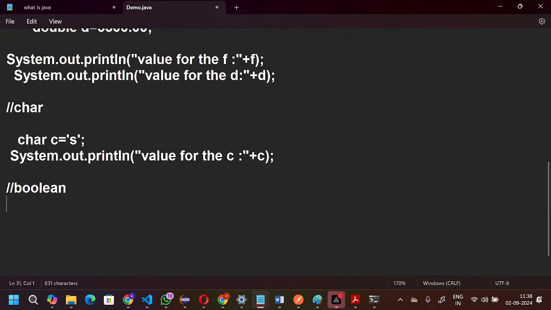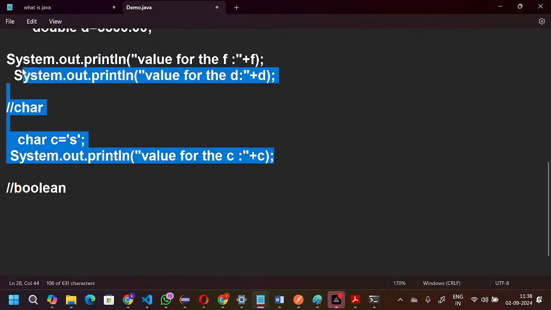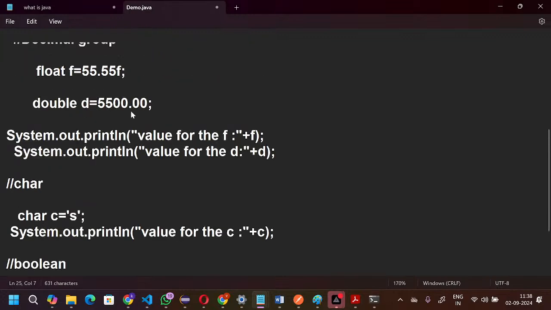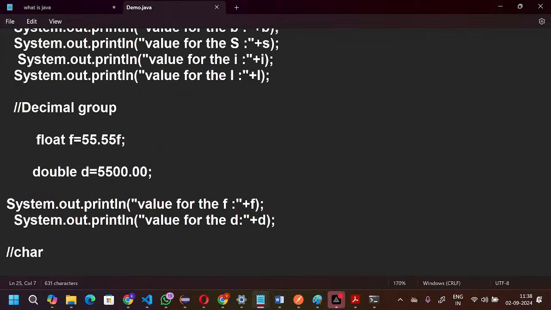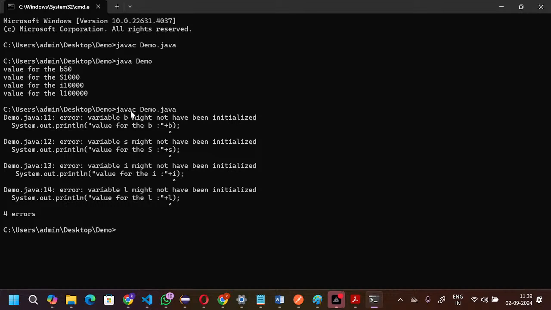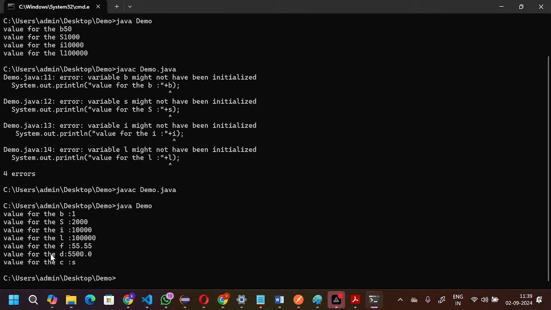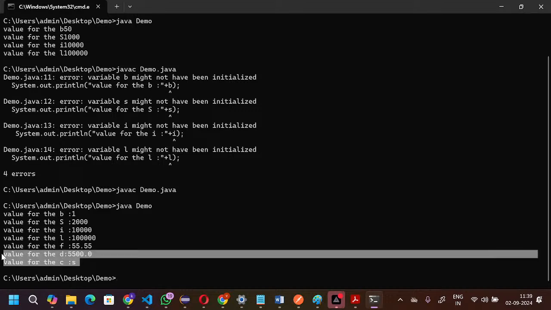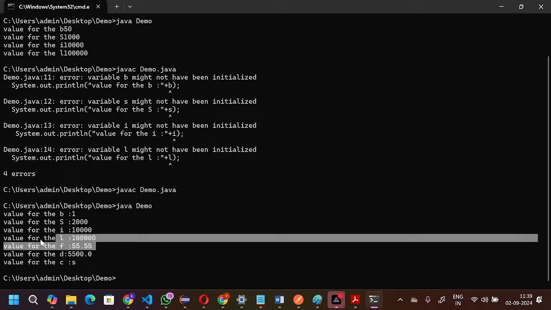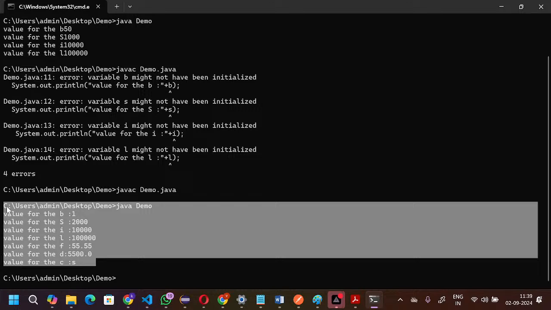Now we'll try to understand. Till now I'm saving this file, and where the file is available, you can simply go there, compile the file, and you can see the file has compiled successfully, and then you can run the file. Now if you see, all the data is coming or not. This is the float, this is the double, and this is the char.